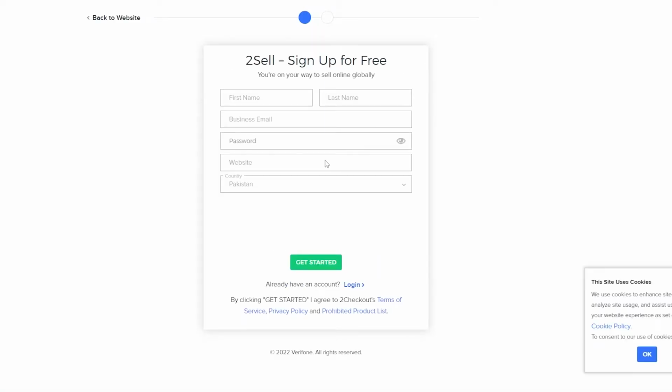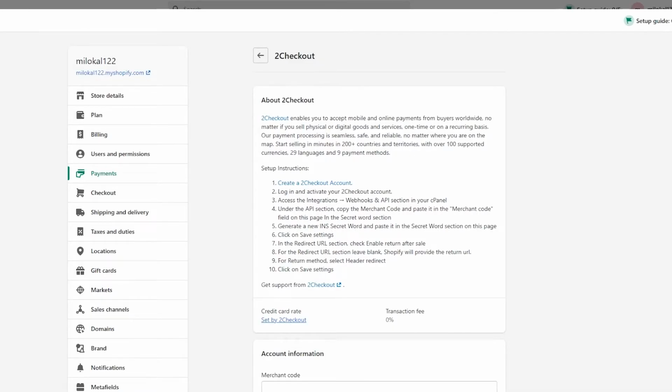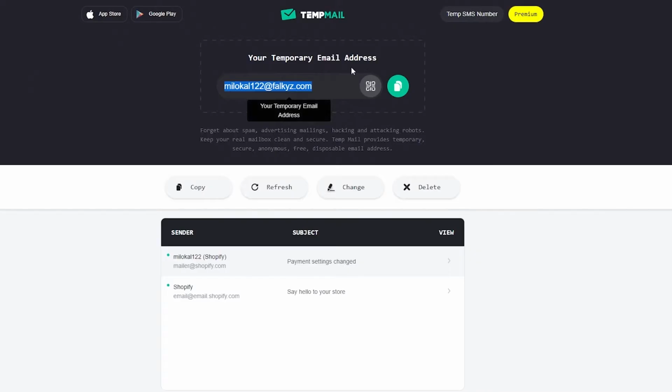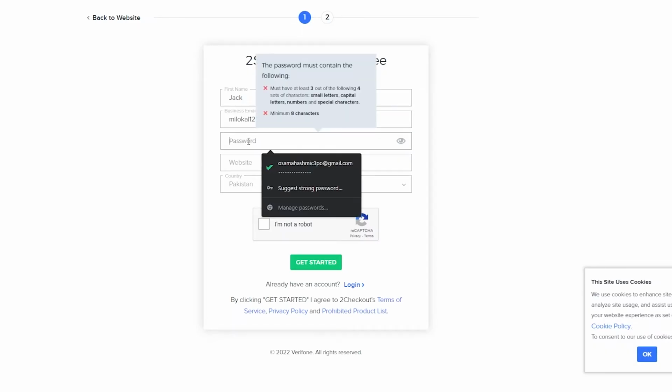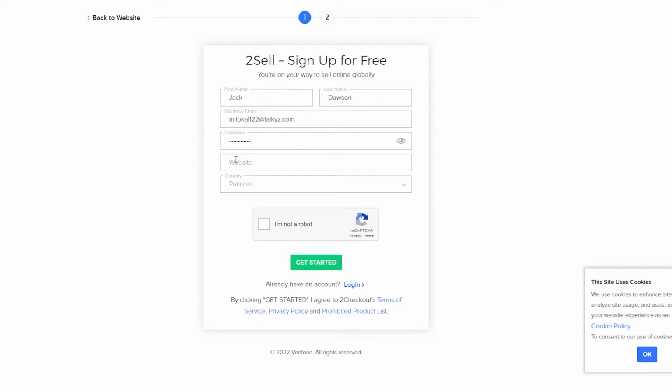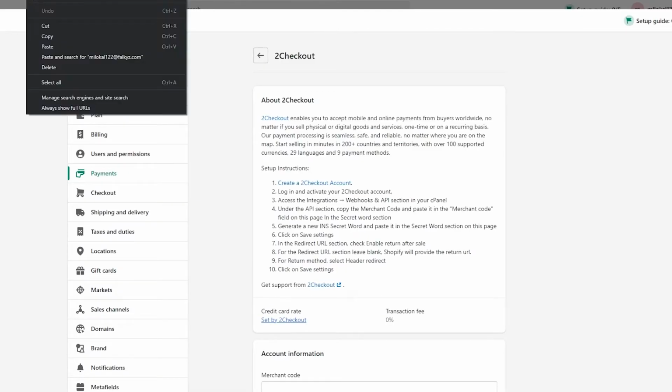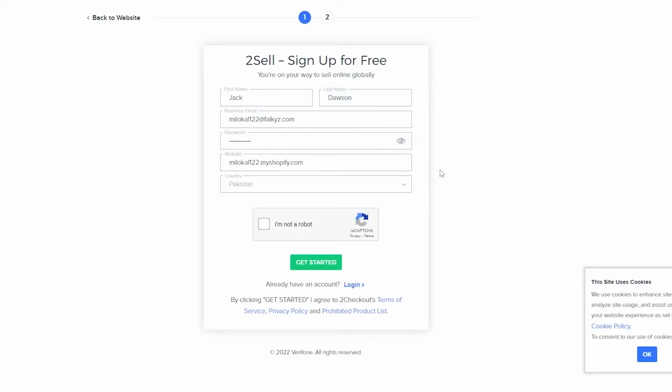It's completely free, as you can see over here, and just simply enter in your first name, your last name, your business email, and all of that. So over here I'm going to copy the domain because that is required, and then enter in your email address. Again, I'm going to use my temporary email address, and then over here enter in your password. And once you've entered in your password, enter in the website, which is this one right here. I'll enter in my website, and then I'm going to choose the country. And once you've done that, just simply click on get started.